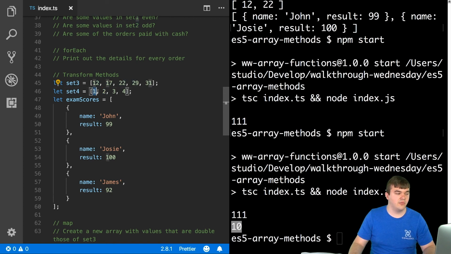So we said return 1 plus 2. So that's going to be 3. Then it moves on and says, all right, the accumulator right now is 3. That's the sum so far. And the current value is 3. So it adds those together. That's going to be 6. So now on this last one, we say the accumulator is 6, and we're going to add the current value, which is 4. That gives us 10, and then that's the end. So that's why we logged 10 there.